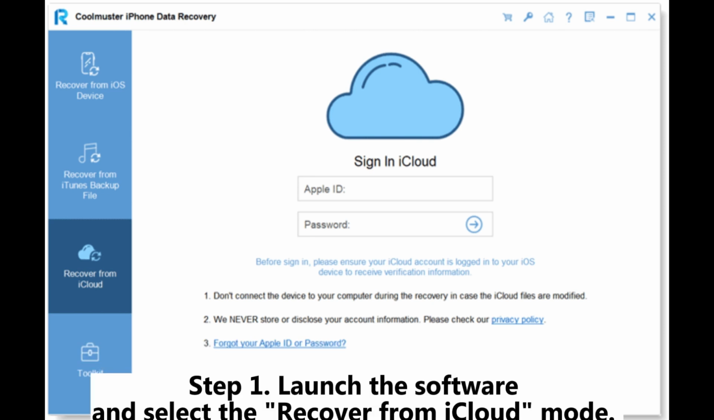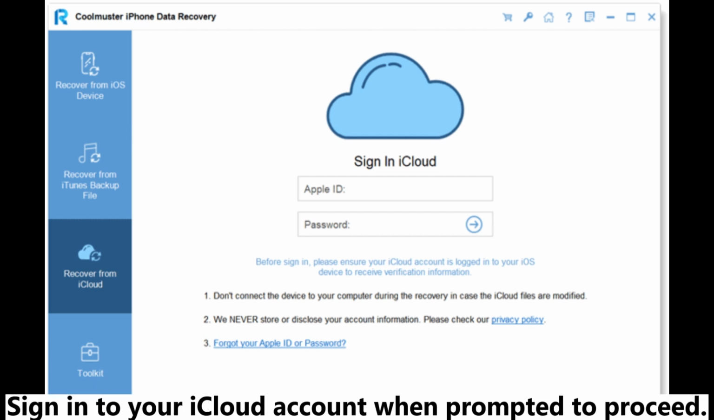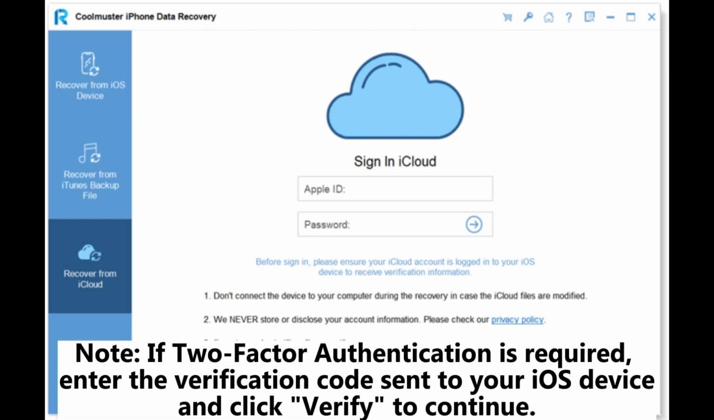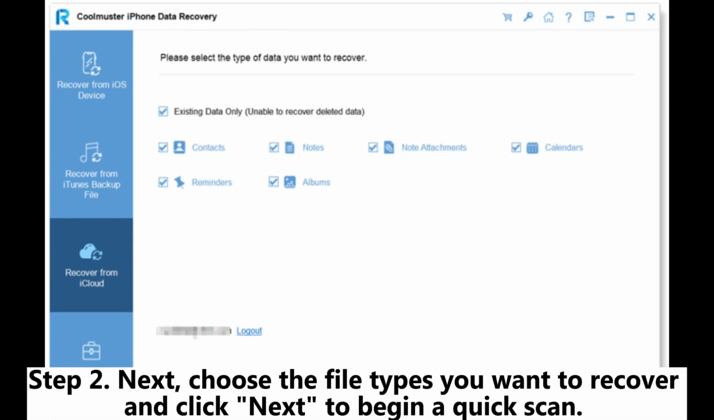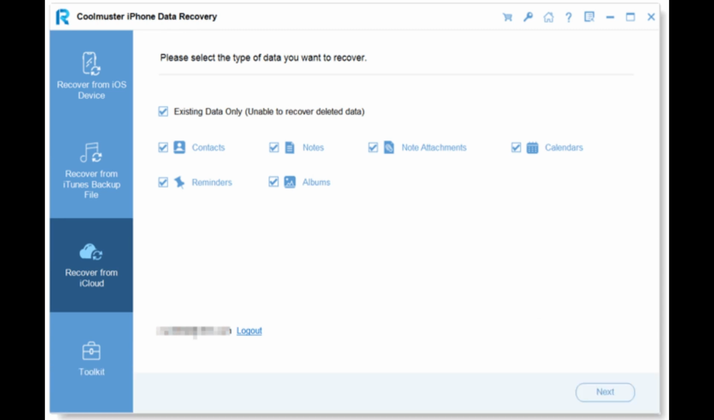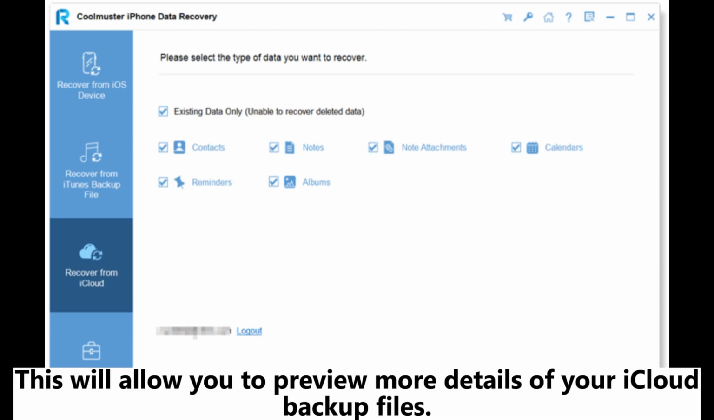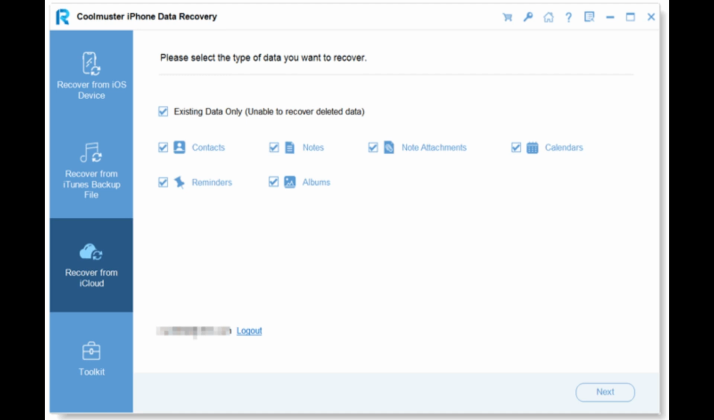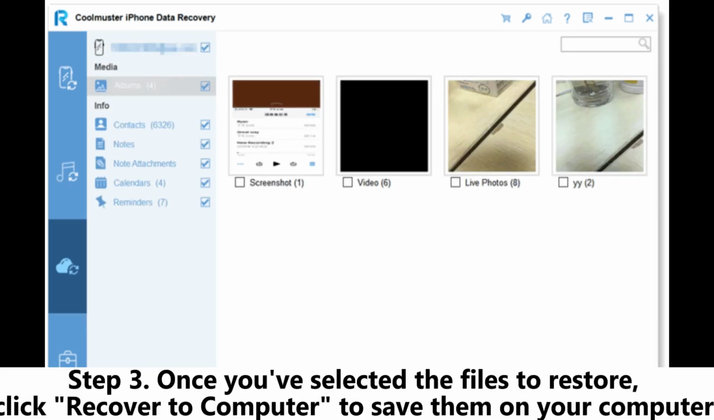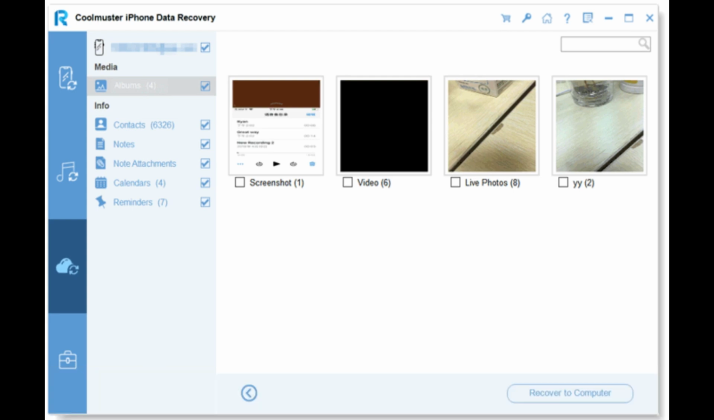Step 1. Launch the software and select the Recover from iCloud mode. Sign into your iCloud account when prompted to proceed. Note: if two-factor authentication is required, enter the verification code sent to your iOS device and click Verify to continue. Step 2. Next, choose the file types you want to recover and click Next to begin a quick scan. This will allow you to preview more details of your iCloud backup files. Step 3. Once you've selected the files to restore, click Recover to Computer to save them on your computer.